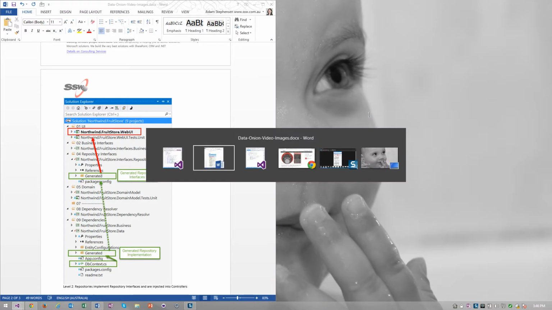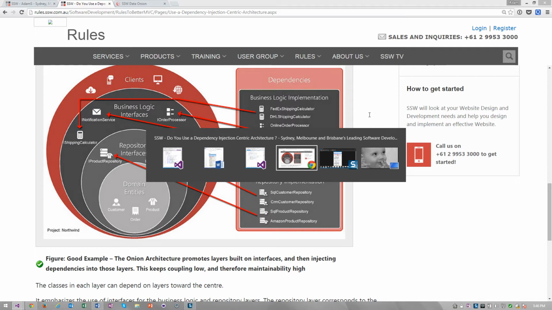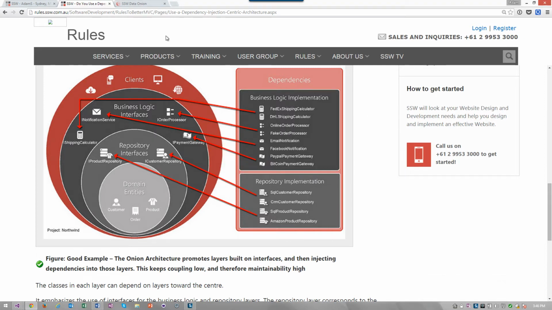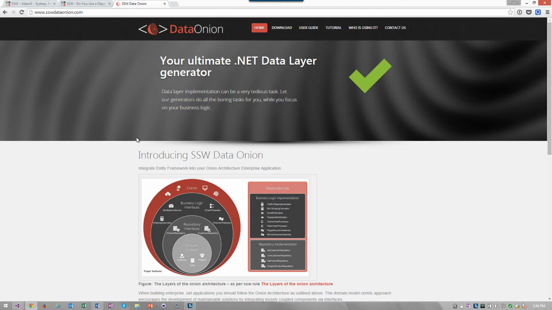So how we make it easier to put together this repository and unit of work pattern is using a collection of NuGet packages that we call the SSW Data Onion. The repository and unit of work patterns are very helpful when building enterprise applications, but they can be difficult to implement. By simply adding our NuGet packages to the projects in your solution, you can be up and running with the same data access implementation that we use on very large enterprise clients.